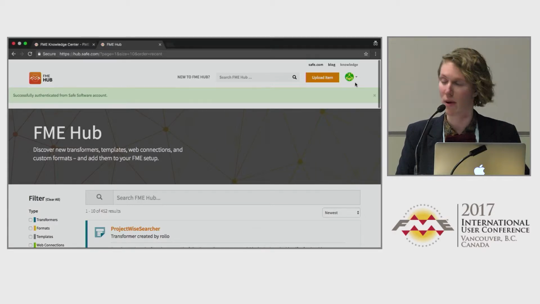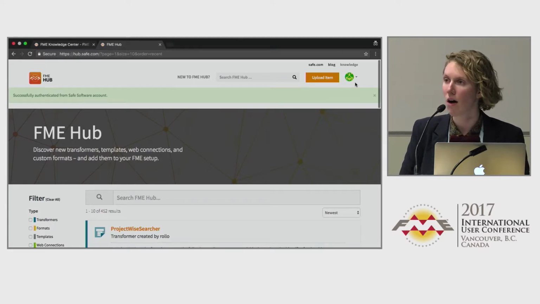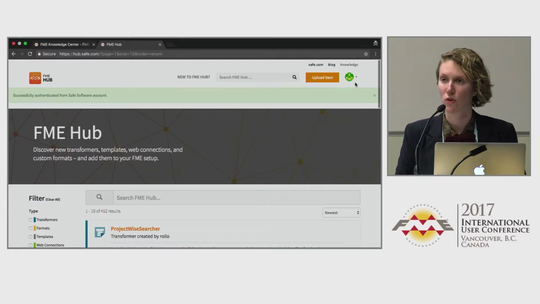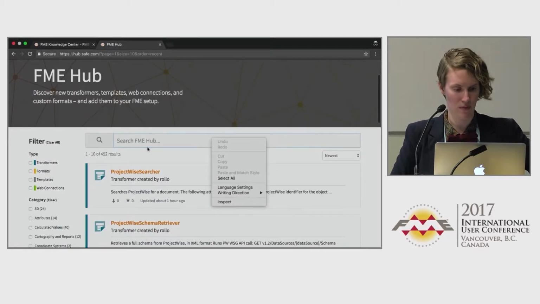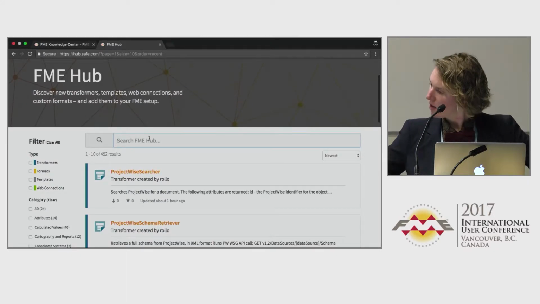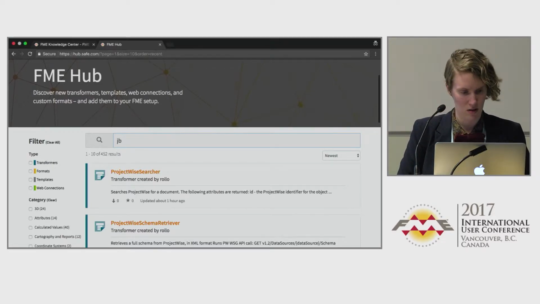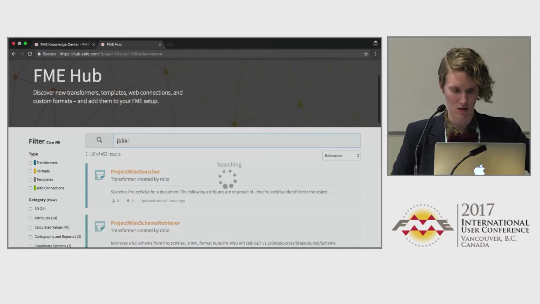Because I've signed in with my Google account on the Knowledge Center, if you don't already have a profile on the Knowledge Center, you can sign up with your Google account or your LinkedIn and then use the same one as well on the FME Hub. So that's useful and an easy way to get started using those. We can browse for content here. So if I'm interested in one by, let's see, which one was it? I think it's, so we go here.